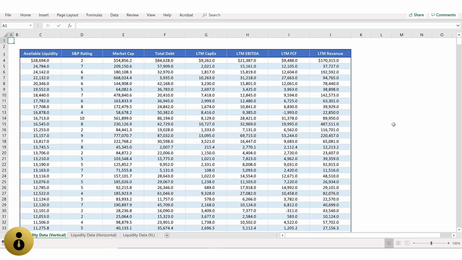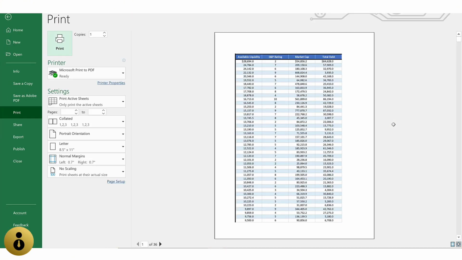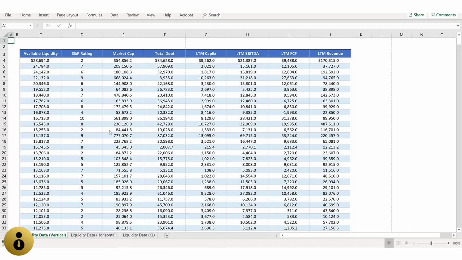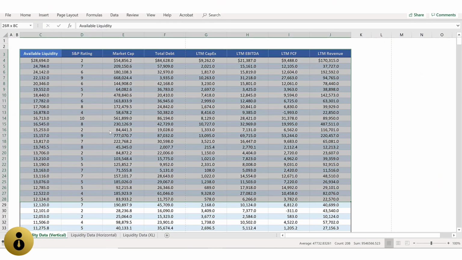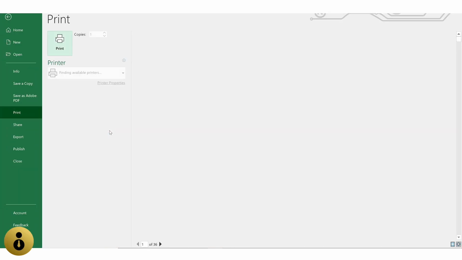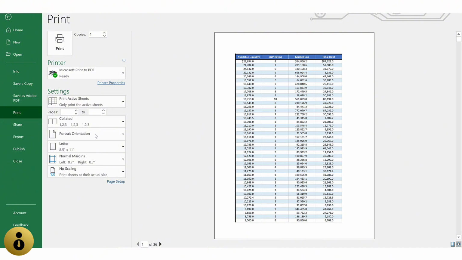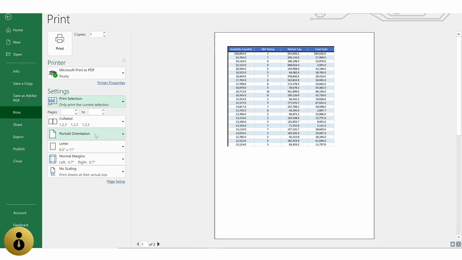You already know that you can print your work by holding Control and hitting P. This takes you to this print menu that you're already familiar with, where you can choose a printer. You can choose to print your active worksheet, or print the entire workbook, or just print whatever you have selected. So if I only want to print, let's say, this part of my data set, I could hold Control P and then go up here and say print selection.